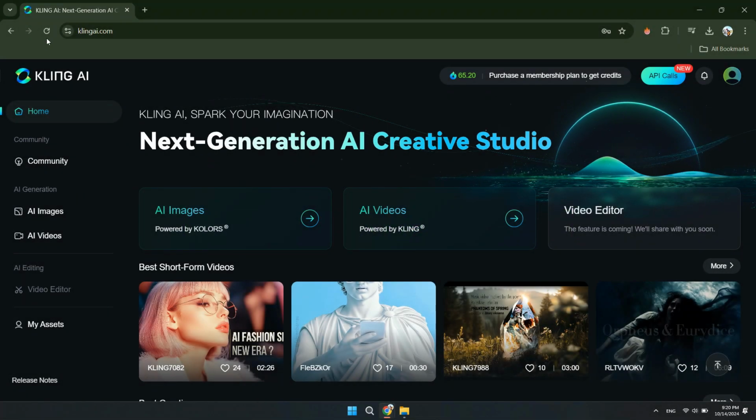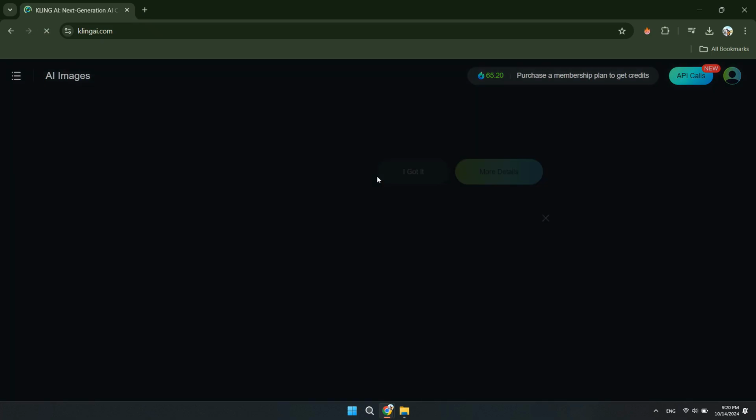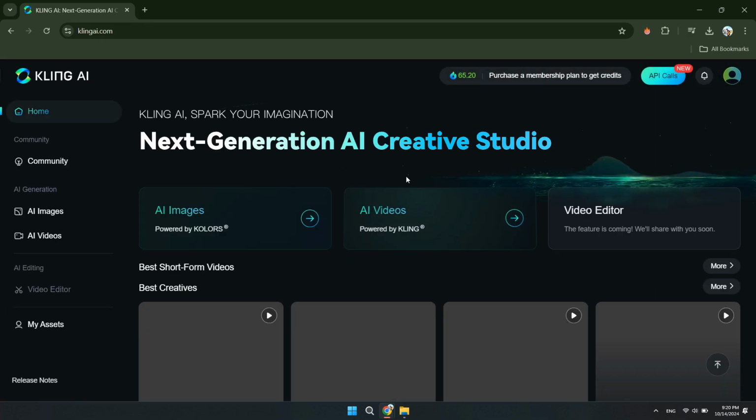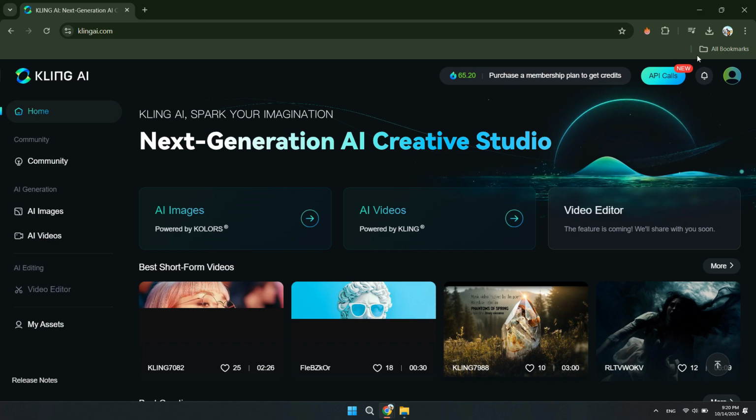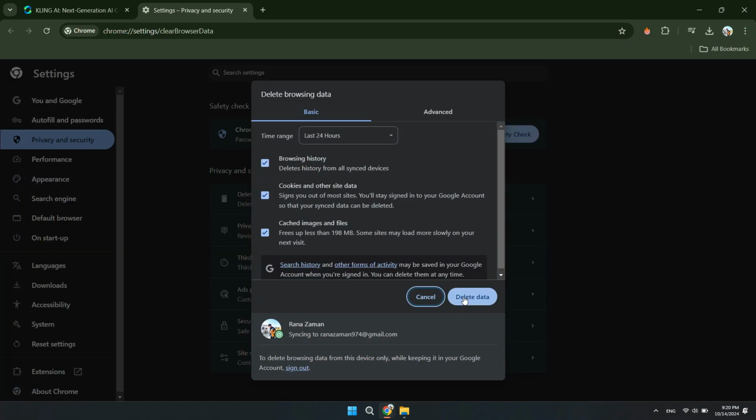First, go and refresh the page. Sometimes a simple refresh can clear temporary glitches. If that doesn't work, try cleaning your browser cache. Just go to your browser's settings, find the cache section and clear it.